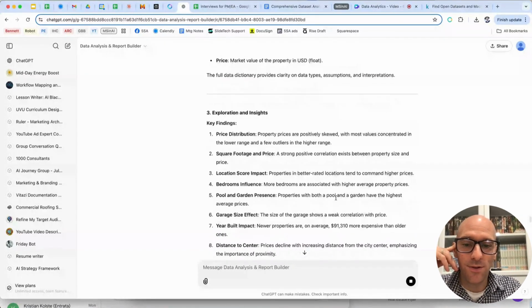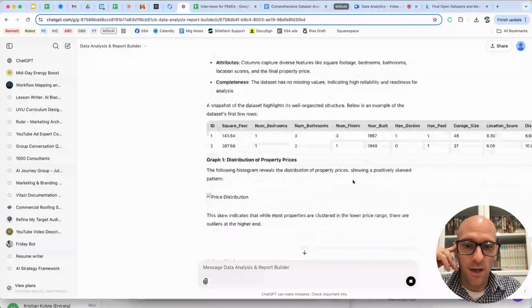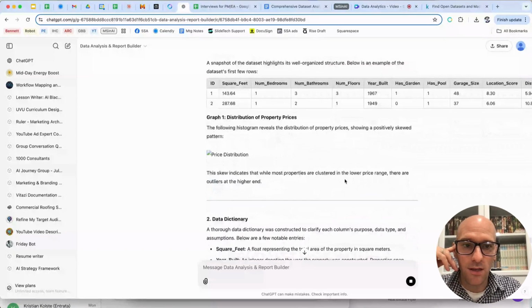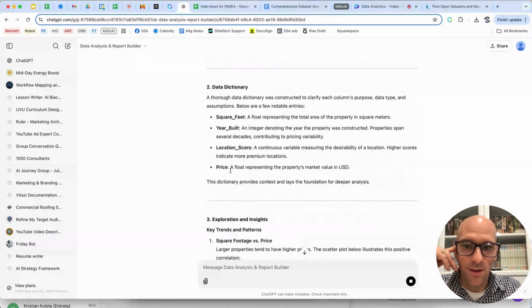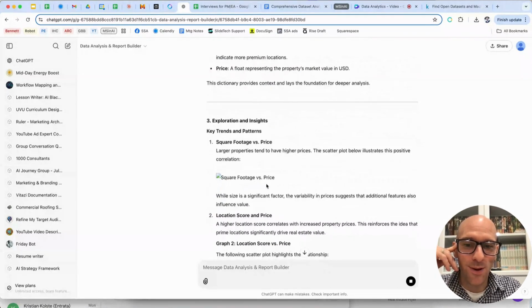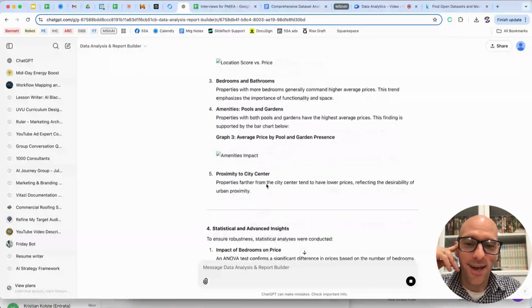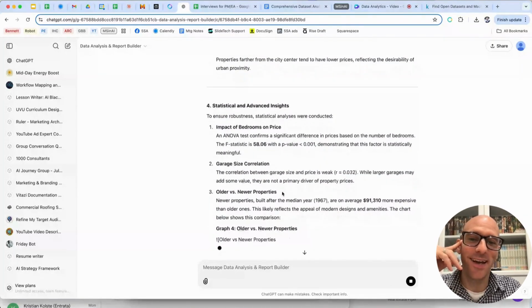This was the first attempt there. So here's the more expanded version, and here's the snapshot. Oh, it didn't do the histogram there that it meant to, so we'll see if we can get it to do that in a minute. Data dictionary, below a few notable entries. So it gives us a little more this time. It gives us a broken graph, so that's unfortunate. Another broken graph. Oh man, we're striking out with the graphs here today, huh?